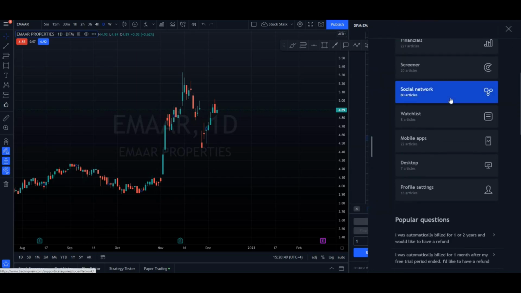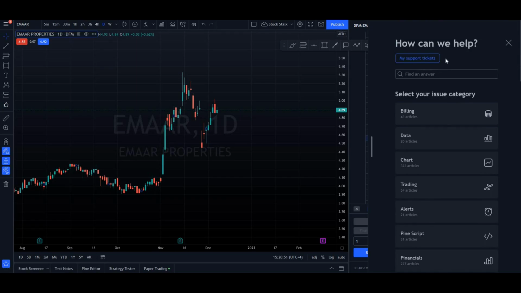If you need any help or assistance, you can always select here. Select the category and post a question, they will respond to you. In case your question is not there, you can always create a ticket. They will reply to you within 48 hours. Trust me guys, the team is very helpful and they respond very quickly.